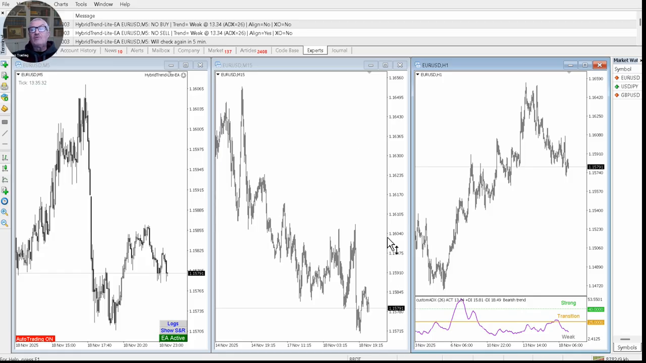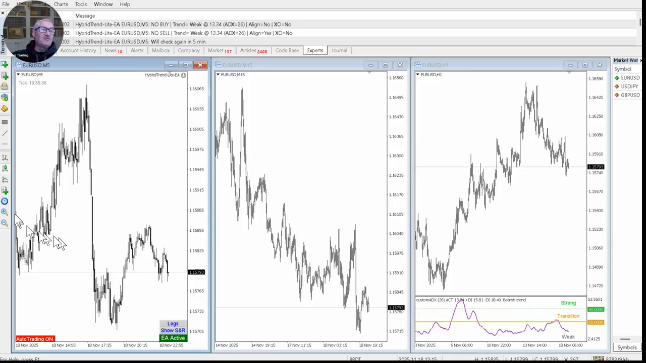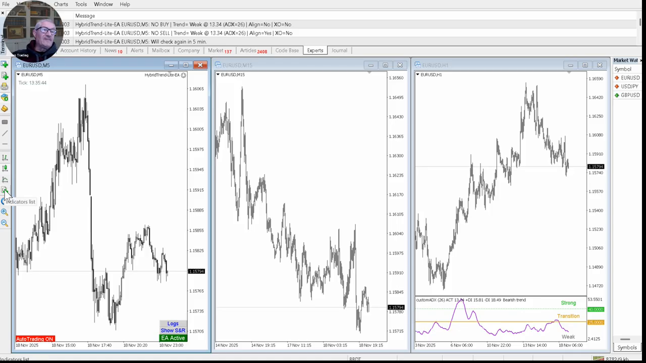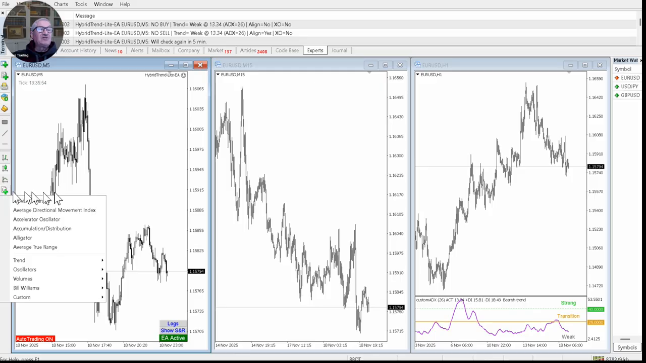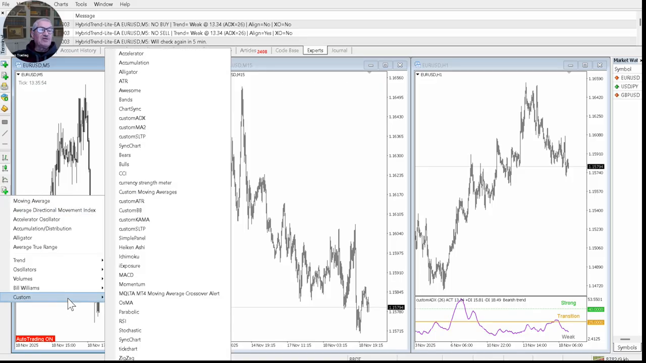So now we're going to install our custom EMA indicator on these charts, and we start with our entry chart. Merely click on, again, that's after you've downloaded it and installed it in your indicator folder under MQL4. Click on the installation button, go to custom and select custom MA2 from the list.